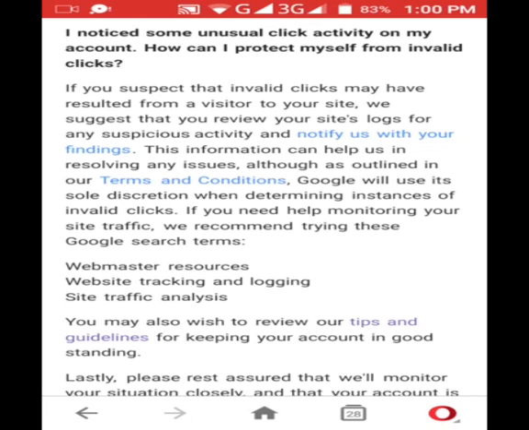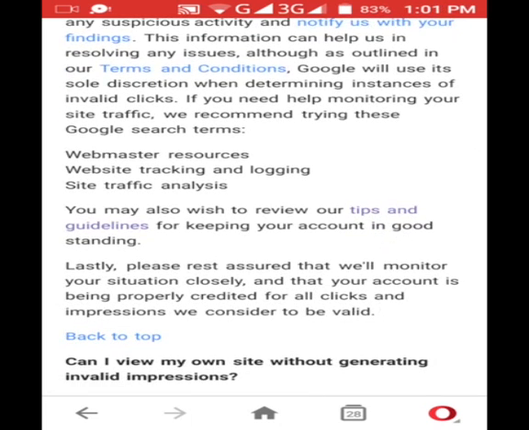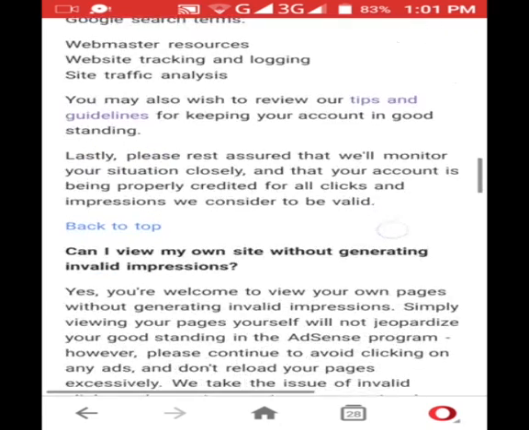If you suspect that invalid clicks may have resulted from a visitor to your site, we suggest that you review your site's logs for any suspicious activity and notify us with your findings. So I have made a video on how to notify Google AdSense if you see any invalid click activity. This information can help us in resolving an issue. Although, as outlined in our terms and conditions, Google will use its sole discretion while determining instances of any invalid click. If you need help monitoring your site traffic, we recommend trying these Google search terms: Webmaster Resource, website tracking and logging, site traffic analysis.